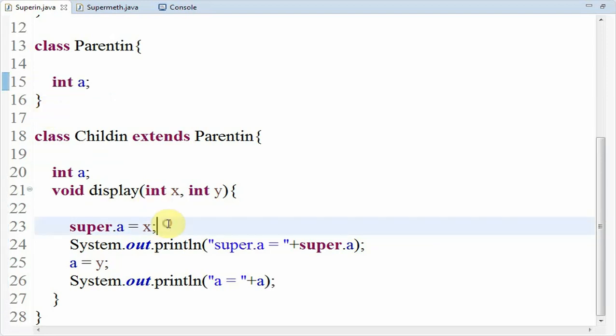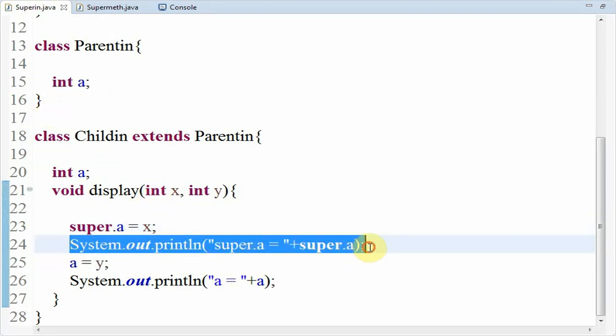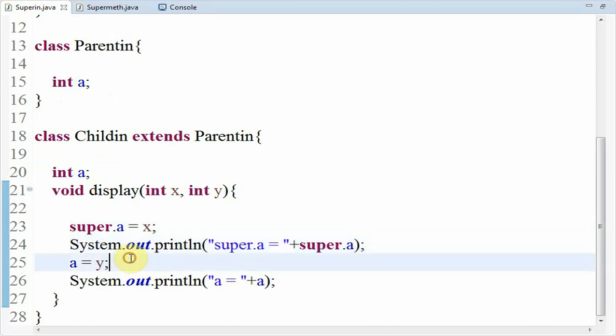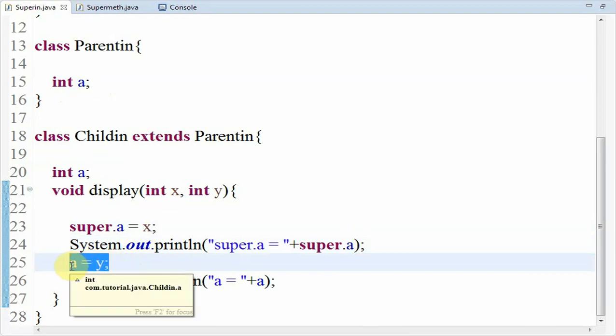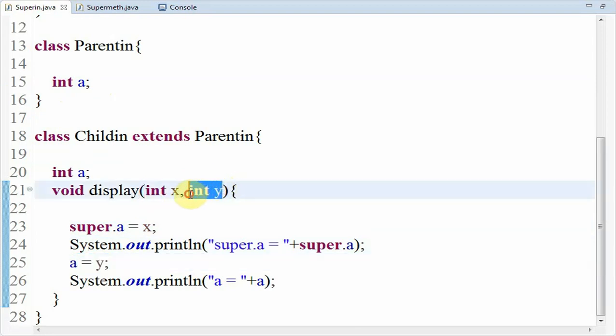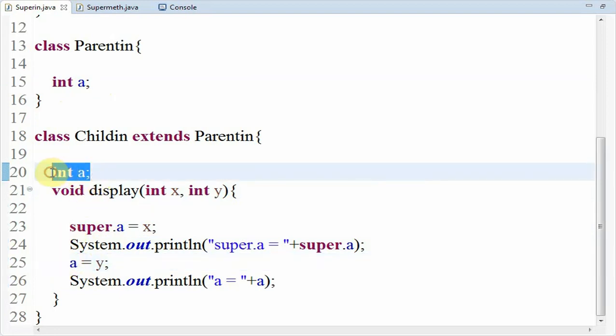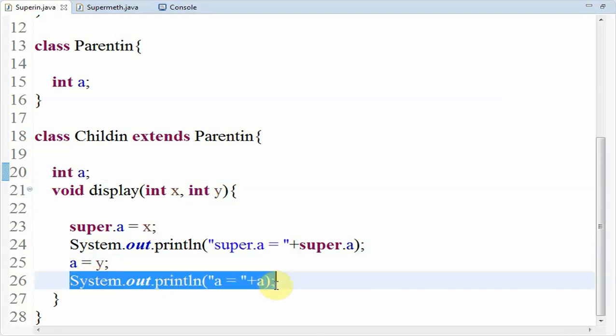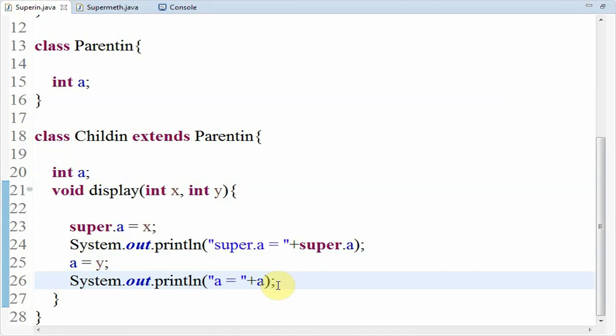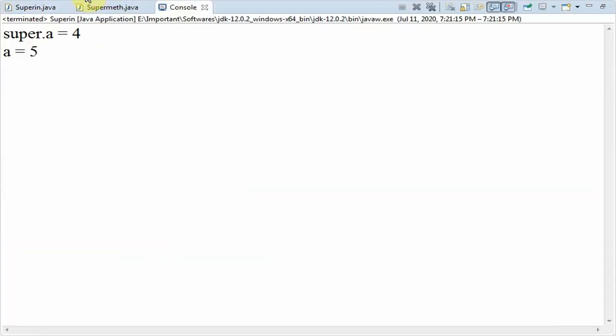So I'm trying to print that super.a here using System.out.println, and in the 25th line I am trying to insert the value of y into a. Here it means that this argument int y will be inserted into a, and this variable refers to the child class's variable, which is of type int, which I wrote in the 20th line. And I'm trying to print the value of a again using System.out.println. Here when we execute this program in the console, you can observe super.a equal to 4 and a equal to 5.